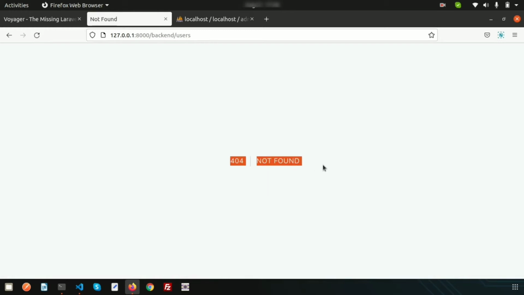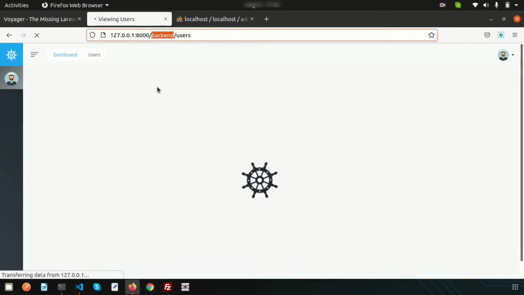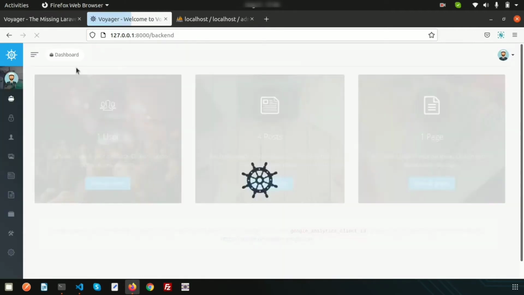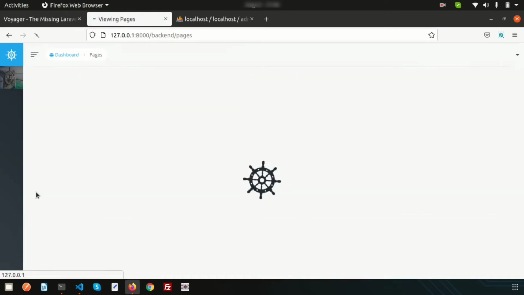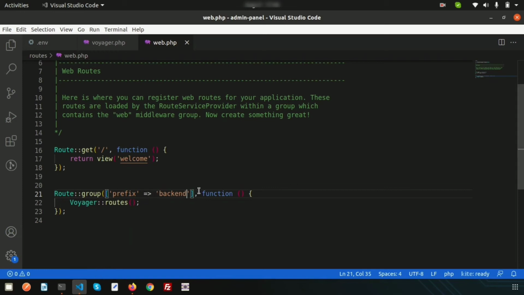The page is not found, as it should be, but if we change this here also, we just add the prefix here and refresh the page. We can see all are back, and if you click on this, all are changed, and if you click on this, all are changed, right? So all are appearing as per our prefix. So that was the simple thing.